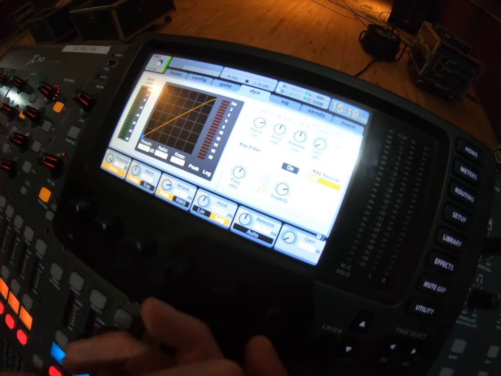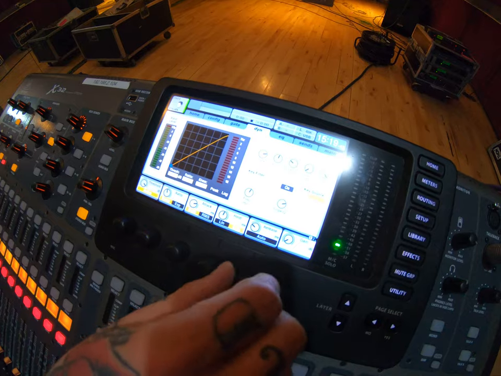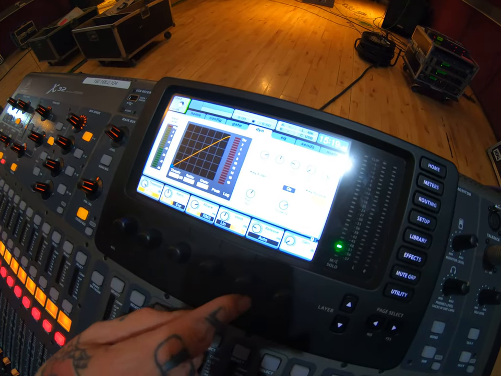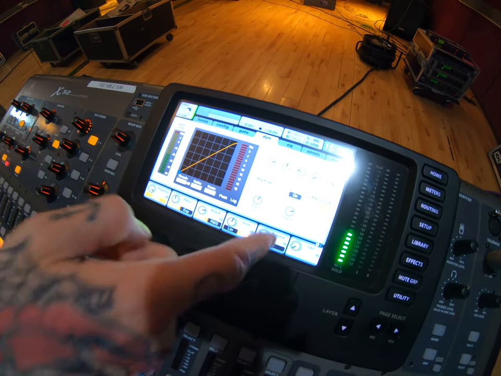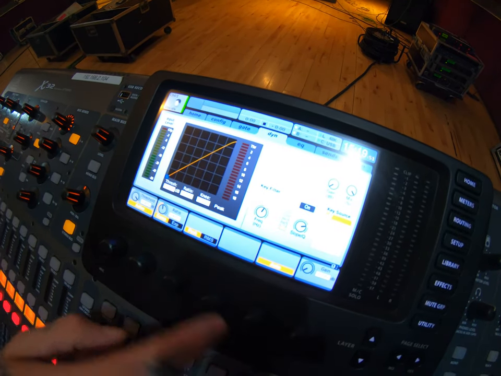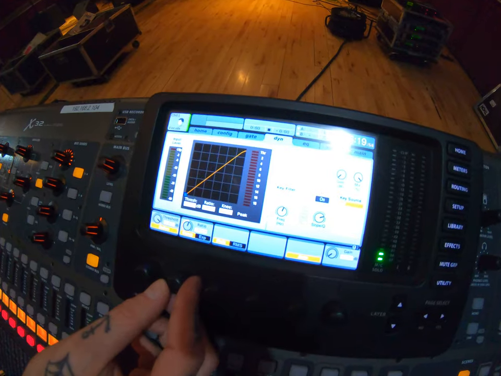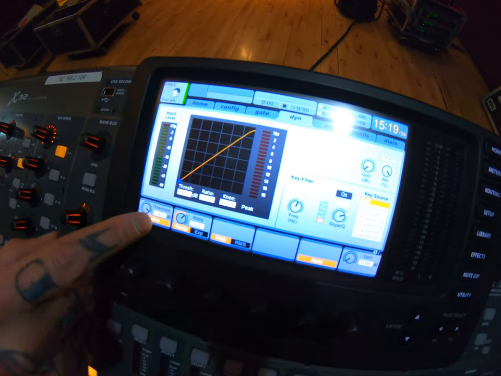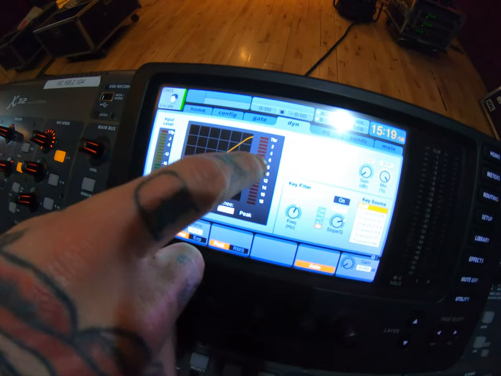So if I ask you for a fast release, you'd set it to the left here for a fast release. I'm going to probably either ask you for a fast or slow, or else just set it auto. If I ask for auto, you just click it in. Ratio, again, I'll ask you for 4:1, 5:1. And usually I'll ask you to take off 4 to 6 dB of gain reduction.